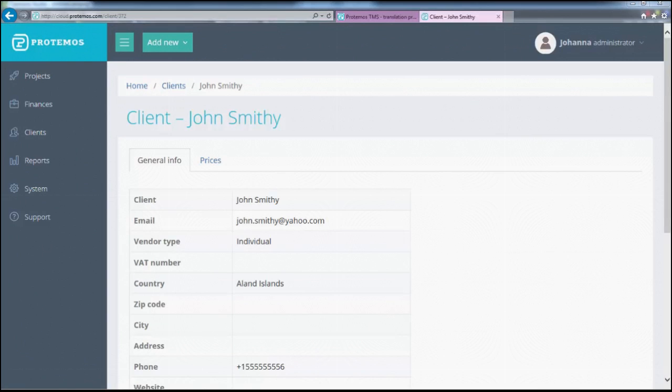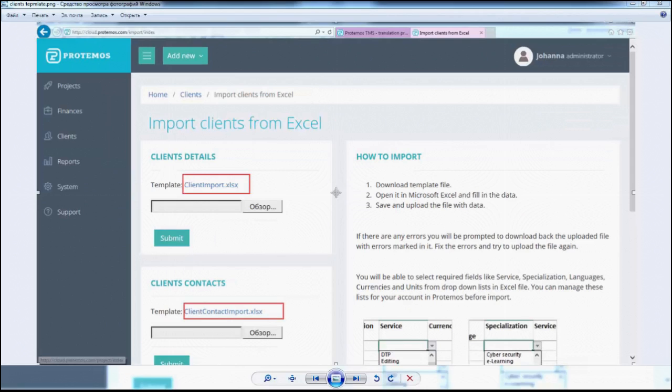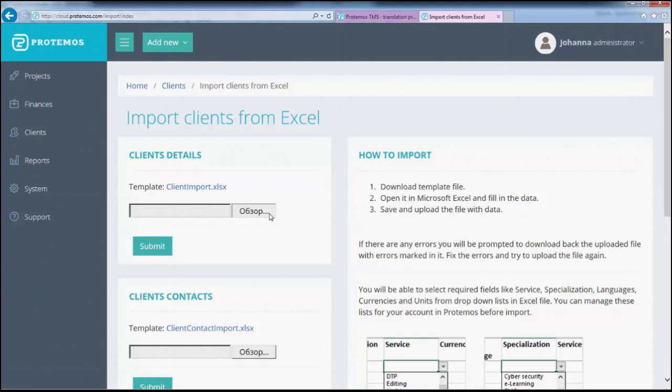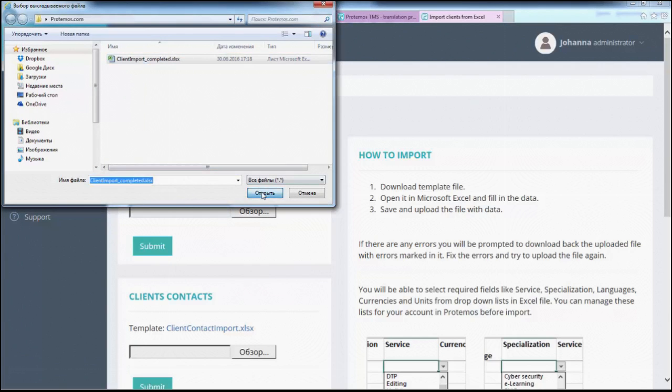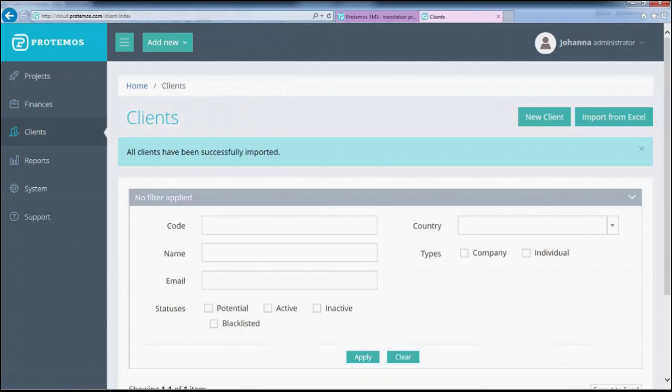By the way, if you have the list of clients, you can quickly import it into the system together with contacts and prices. To do so, go to the clients list, press Import from Excel button, download the template file for import and fill it out. Then upload completed file to the system and import by pressing the Submit button. If the filled file has no mistakes, the information from it will be imported into the system. Otherwise, the file will be returned with indication of the found mistakes. Correct the mistakes to be able to import the information again.